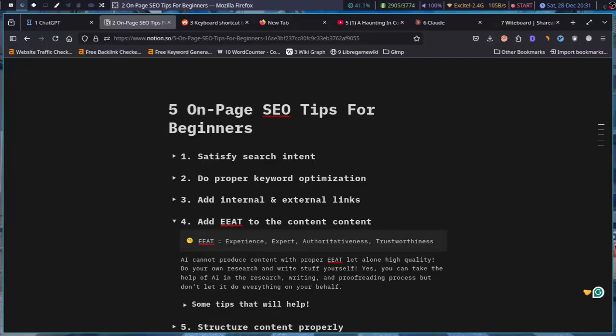Your content must have these signals. Your content must show first-hand experience. Your content must show expertise. Your content must have authoritativeness. Your content must be considered trustworthy. By whom? By search engines, by people, by your readers.